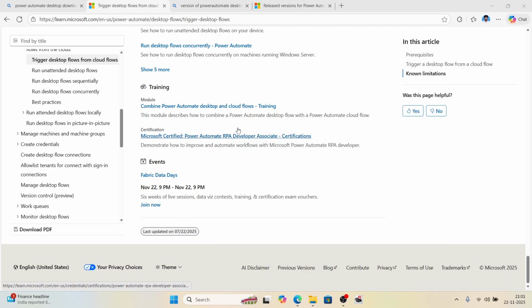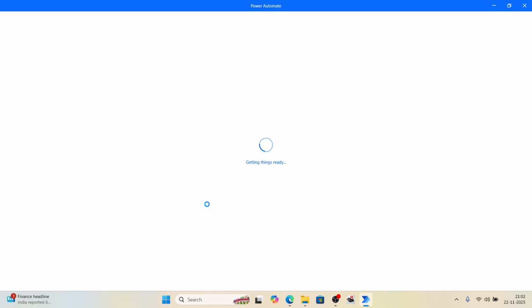Install. For Power Automate desktop, we have to complete the PL-500 certification. PL-500 is the certification for that. I think we have to click on install, then the Power Automate installation will come. Then we already know Power Automate.